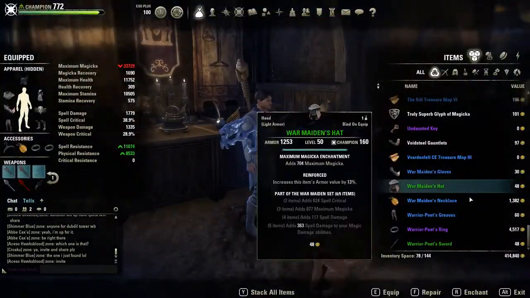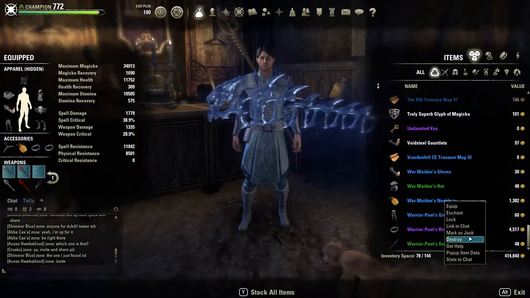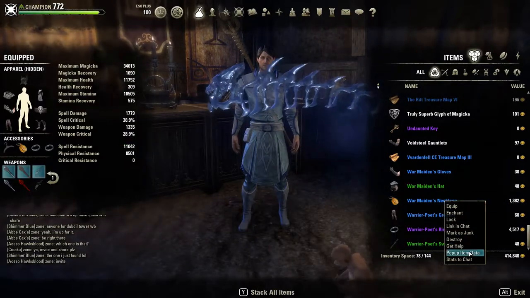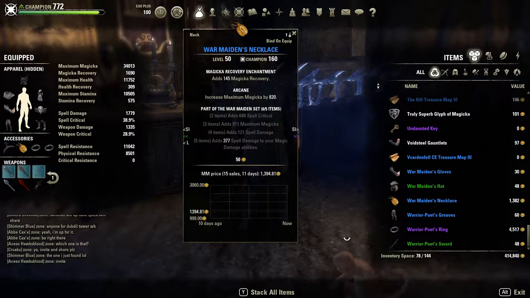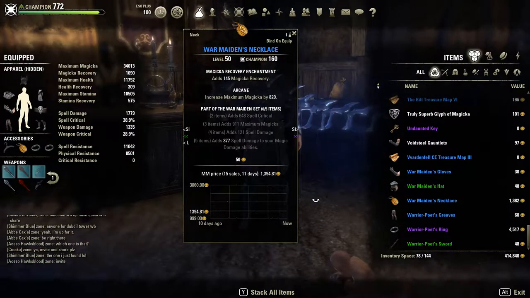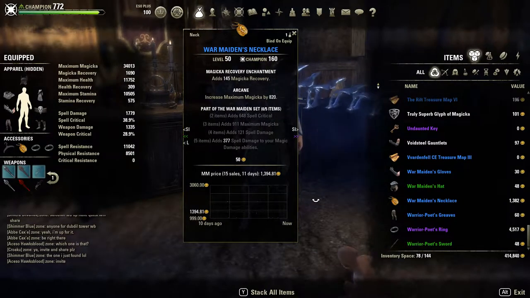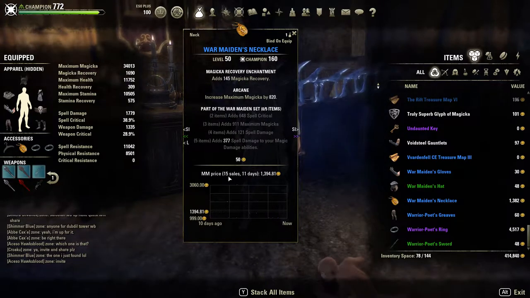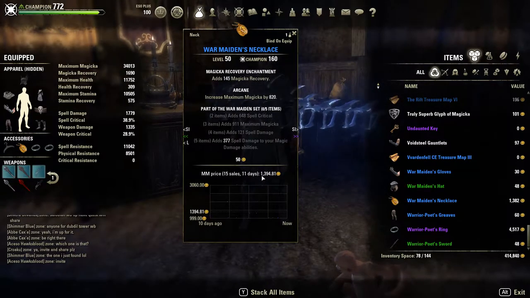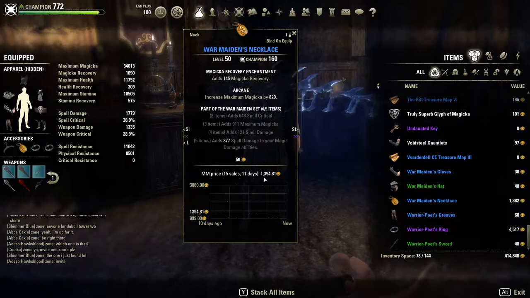So we're going to take a look here at this blue War Maidens necklace in my inventory. I'm going to right click it, go to pop-up item data. So now we've got this nice pop-up here. We can see on the pop-up that I've got 11 days of data, 15 sales, and a suggested price of around 1,400 gold based on 11 days of data.